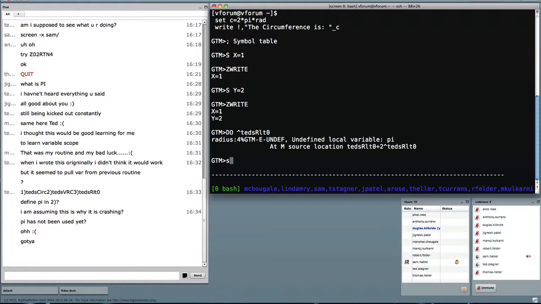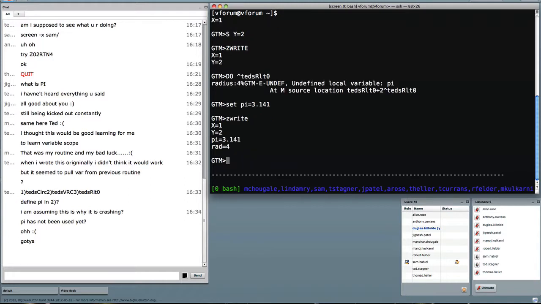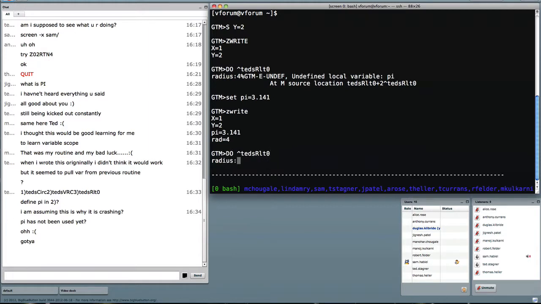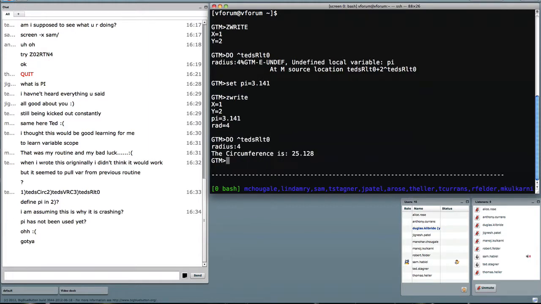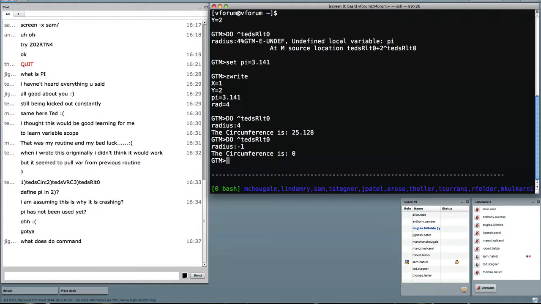We can emulate that by typing set pi equal 3.14141. And then if we do this routine again, actually let's do the symbol table, ZWR. And here you go. Let's put the radius of 4. And here you are. Let's see if Ted handles negative numbers. It does.